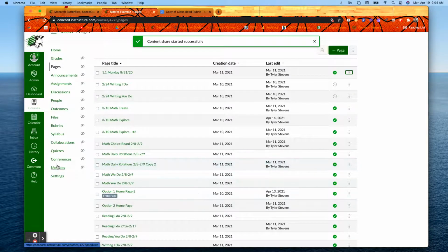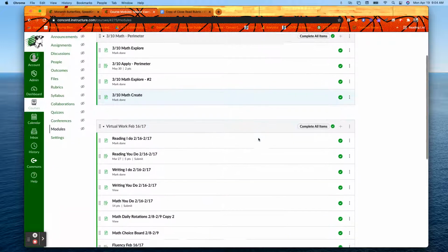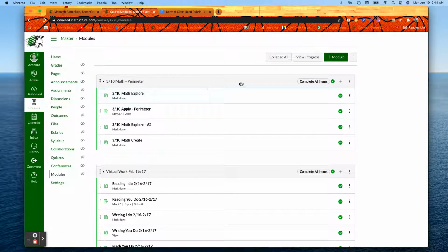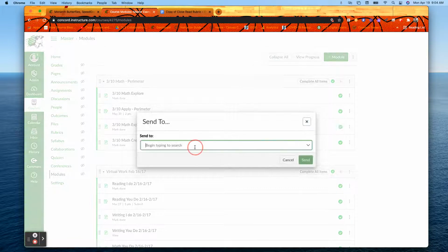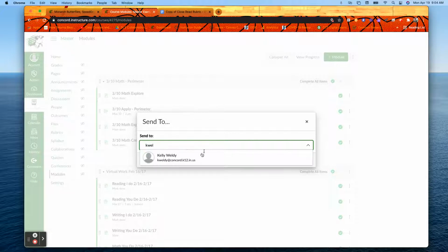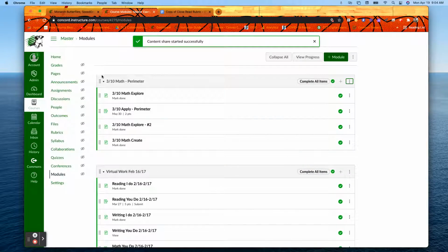Again, I can do that same thing with modules. I can send an entire module over. So maybe she needs this math perimeter one. All of these pieces, assignments, and pages are inside of that. I just come to the heading of the module, three little dots, send to, and type it in. I can obviously send it to multiple, like I can put multiple email addresses in there if I'd like to send it to my entire team or grade level or whatever, and send away.